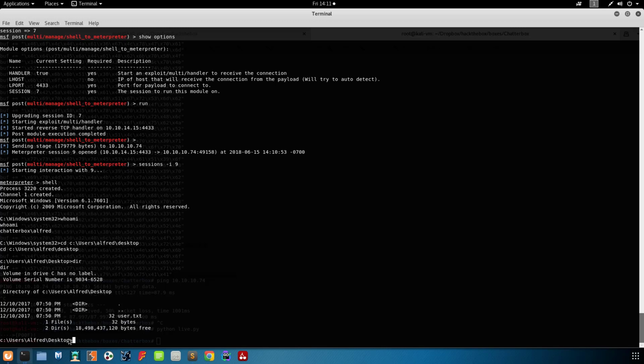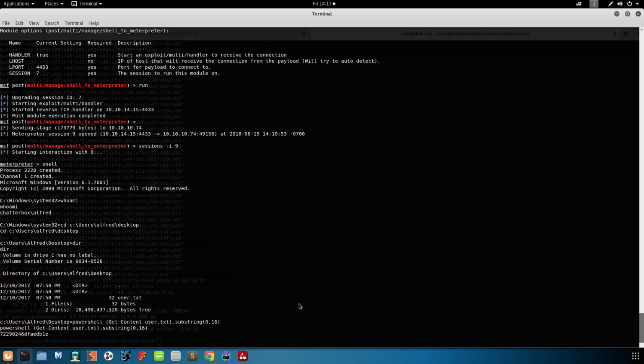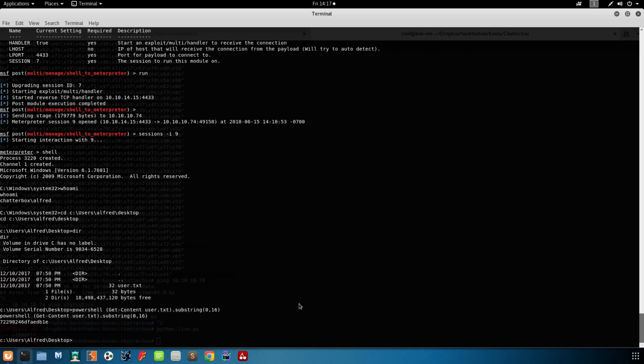Let's see. Okay, and we'll try to see if we can get part of that token without showing you the whole thing. user.txt substring. So there you can see that we have our user flag, or at least the first part of it. I'm not going to show you the whole thing. That way, if you decide to do this box after the fact, you still got to earn it.